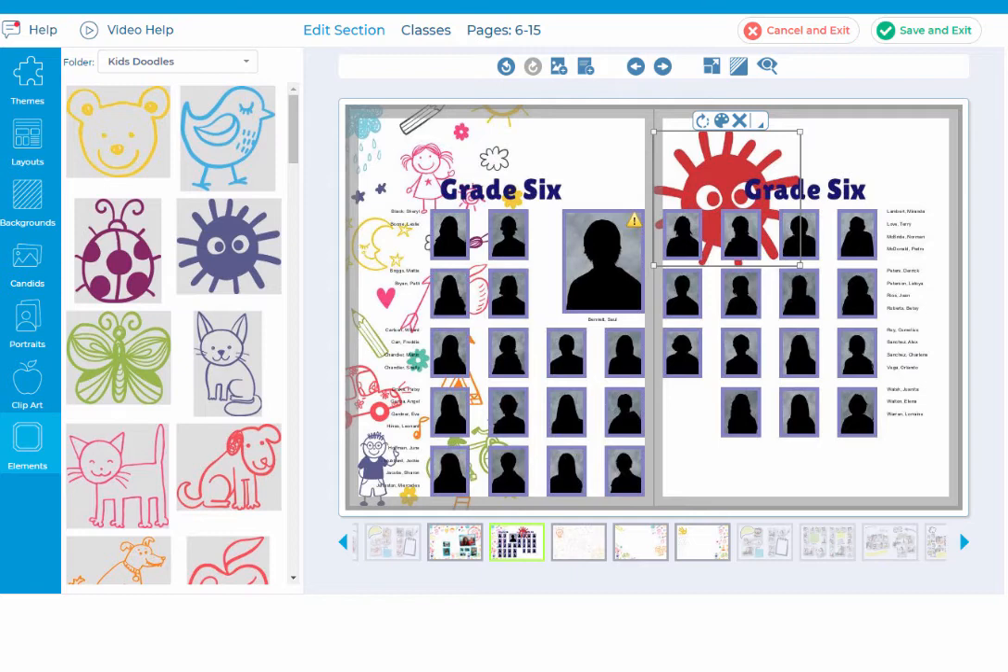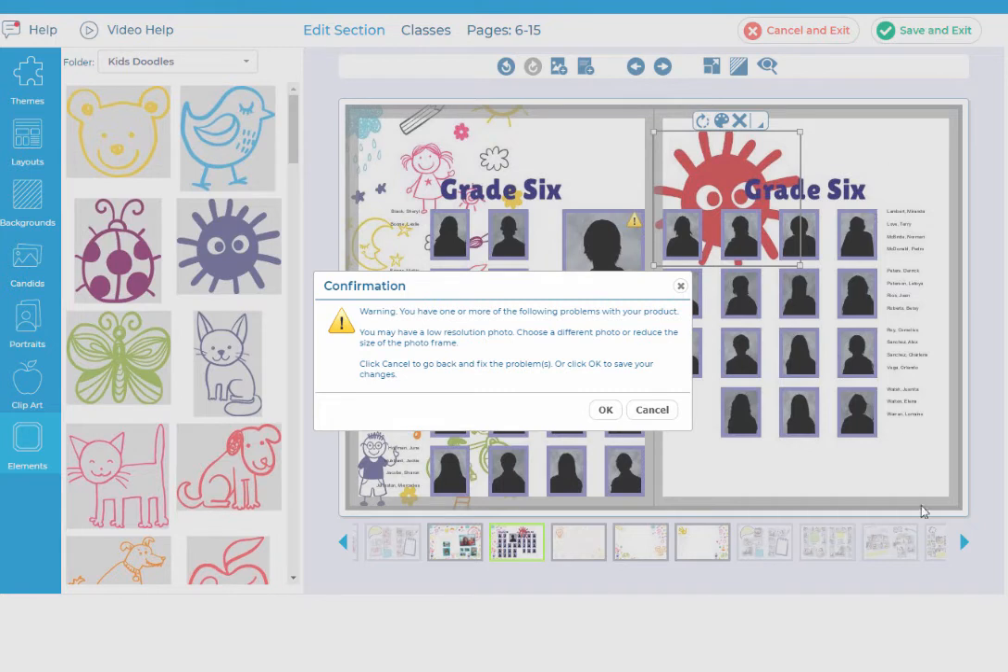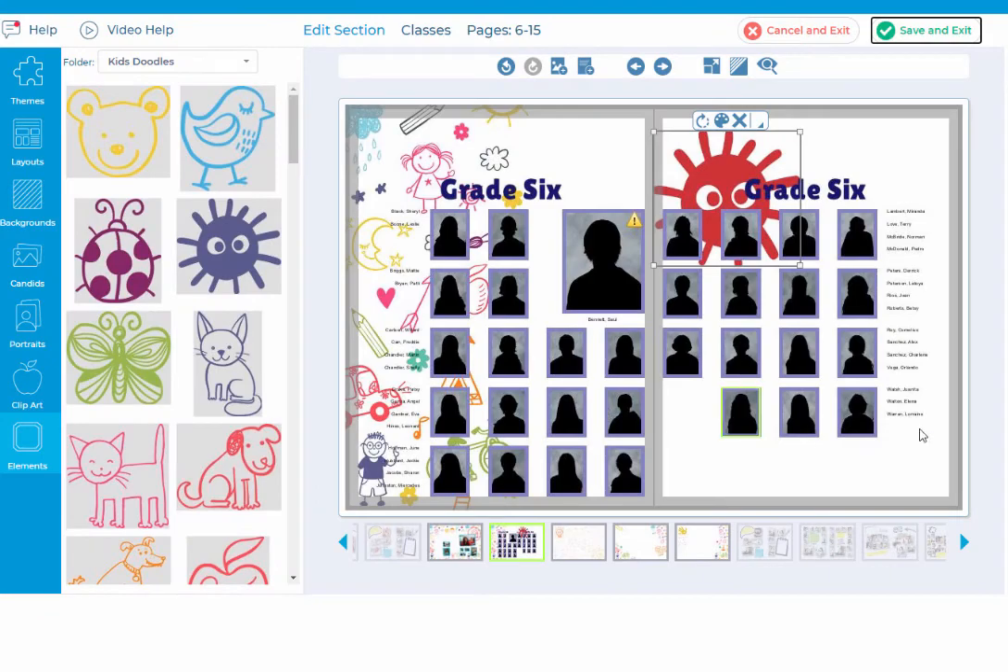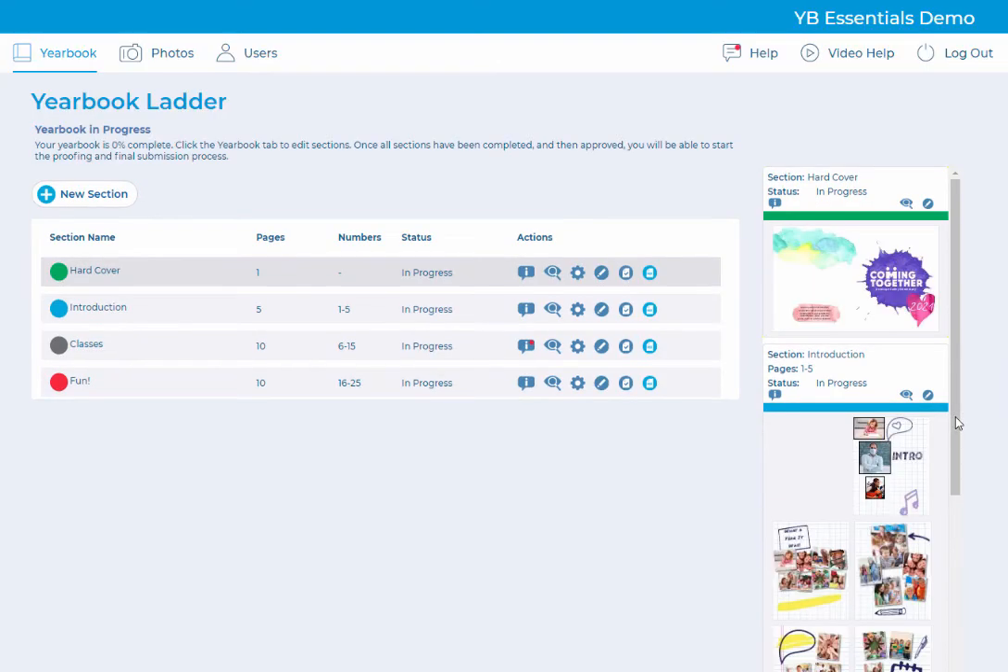Okay, so that should give you a pretty good idea of how the editor works. Hopefully you think it's easy peasy. Okay, and so I'm going to go ahead and click Save and Exit. Again, I have a low resolution warning. There's the teacher with the low resolution warning. That's not going to leave me alone until I actually swap that out with an image that fits. But for right now, I can say, okay, I understand. I'll fix it later. And click OK. Back to the Yearbook Ladder.